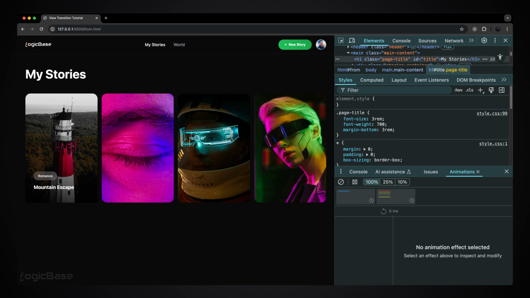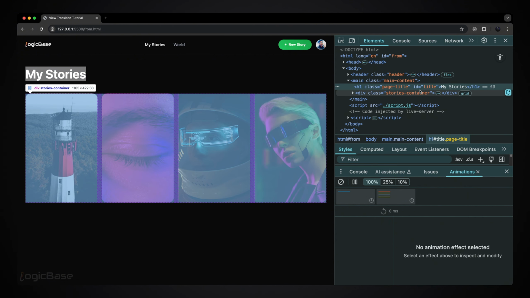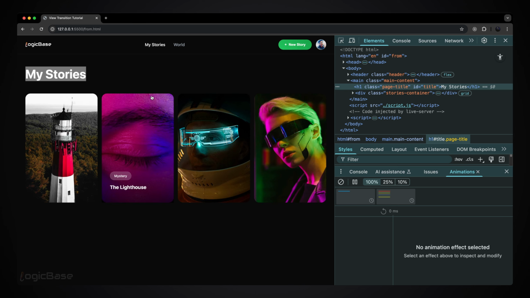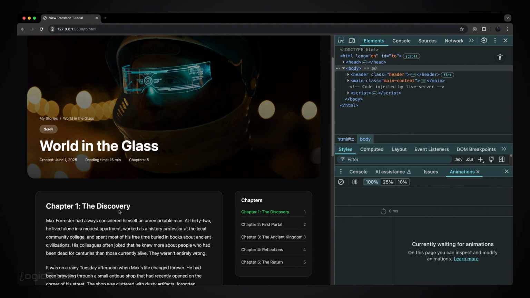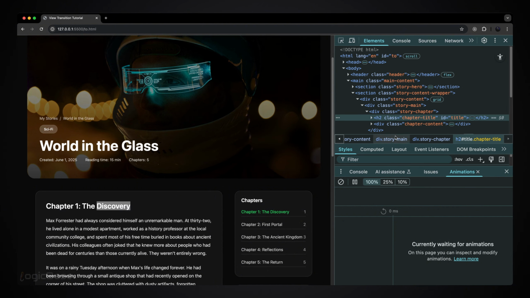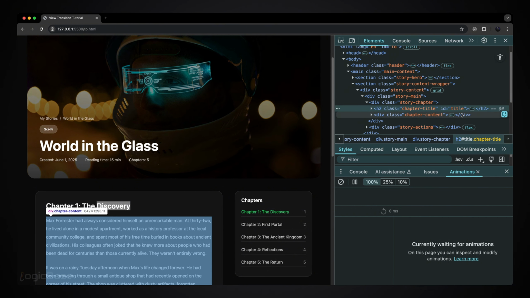For example, let's say we have a section here called My Stories on this front page. If I inspect it, you'll see that My Stories has an identifier. See the title, right? And if I go to the corresponding detail page for this section, there is the title of that page as well, displayed in a similar way. If I go here, you'll see that I've also given this one an identifier, title.